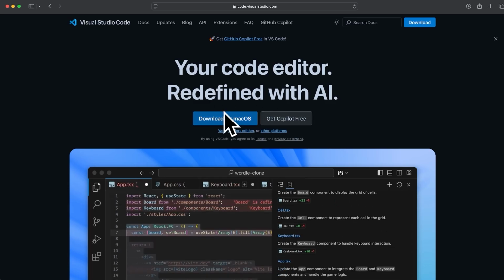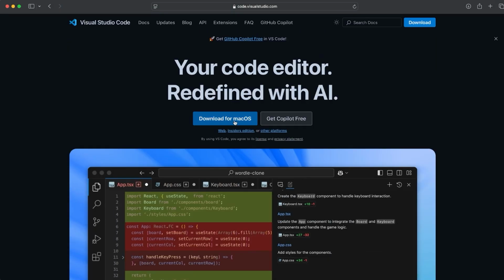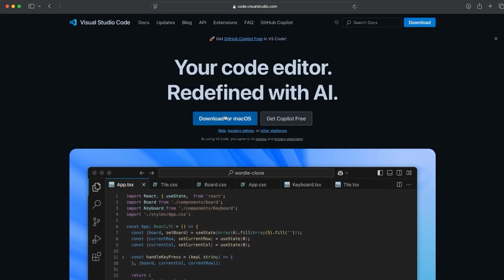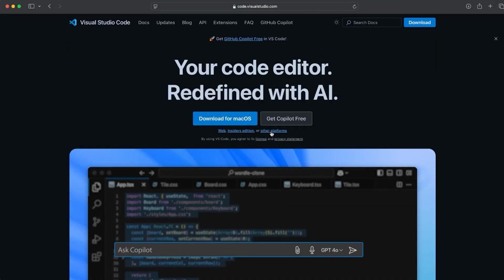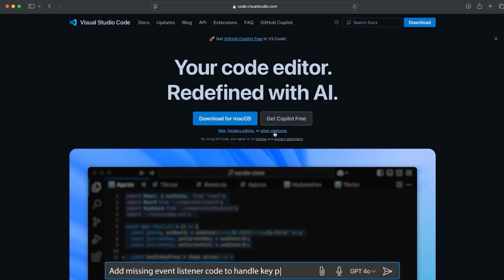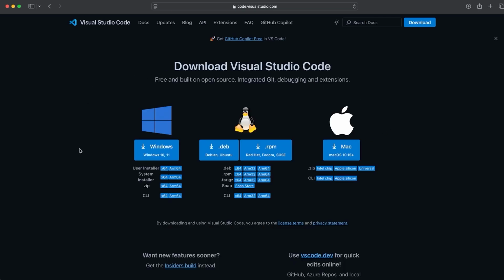And if that isn't enough for you, then what you can do is head over to the bottom here where it says other platforms. You can select that and it takes you to this window where you can choose exactly what you want to download for Windows, Linux, or Mac. Now to simplify this process, just ignore these options at the bottom here. Just download for Windows, Mac or Linux, whatever operating system you're using. Use the big blue buttons to download a copy of Visual Studio Code, and let's get started.